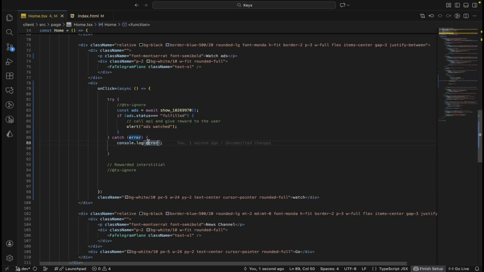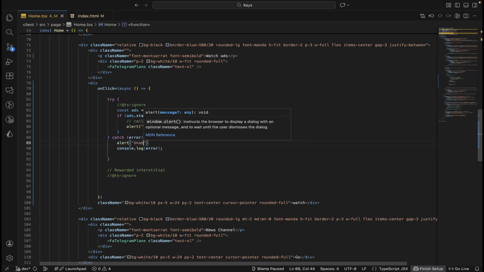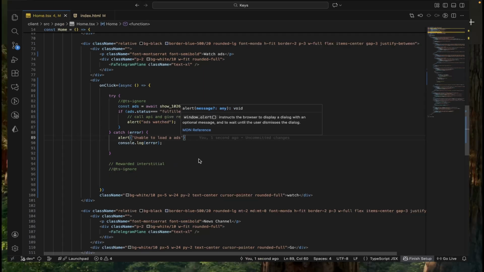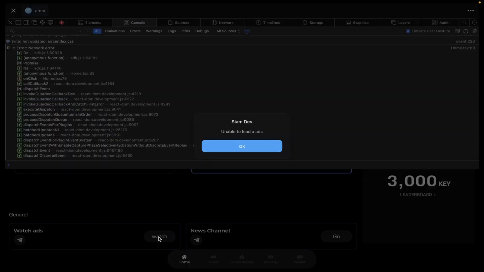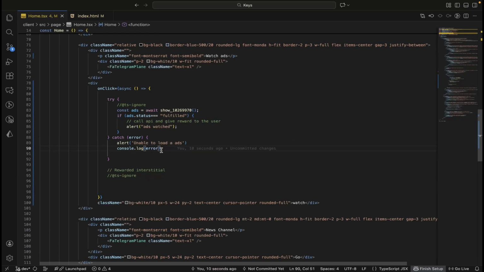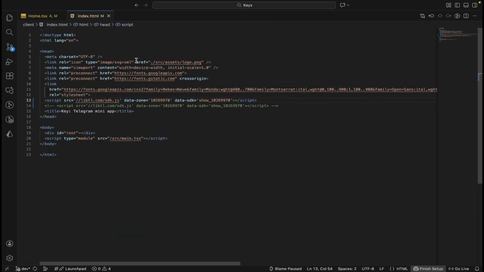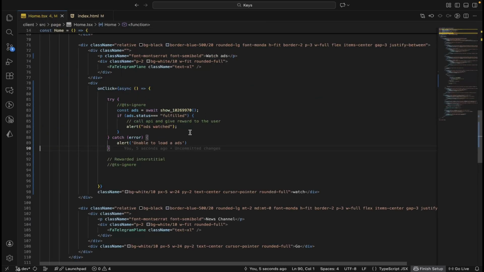So if I want to show an alert here, like "unable to load ads," of course that will show me a properly organized toast message. If I click, "unable to load ads," that is a good thing. So yeah, that is how you can manage ads, and the user will not get any reward if the ad is not loaded. Also, if the user does not watch the proper ad, the user cannot do anything. So that is how you can do a client side callback.